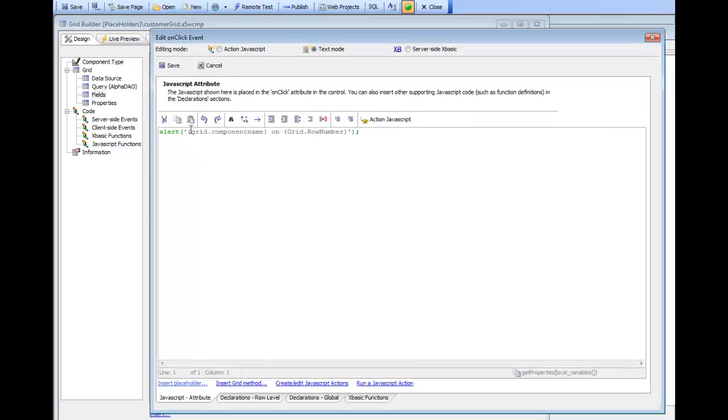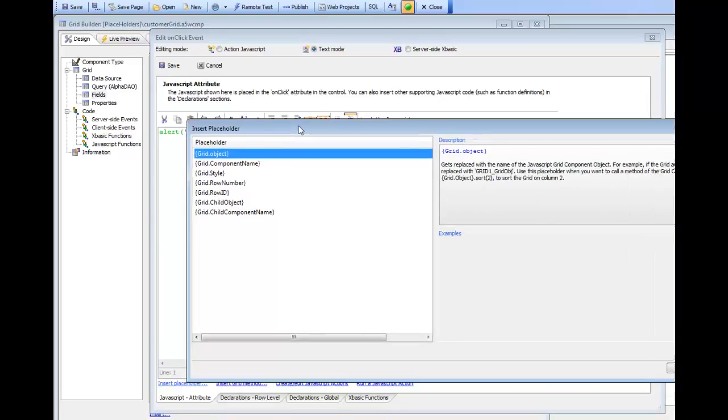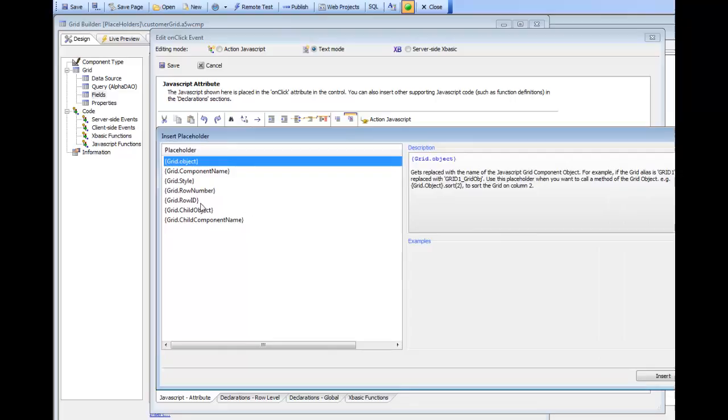So you can see that we've got over here grid.component name, and if I click on the insert placeholder button over there, you'll see the list of the various placeholders is displayed. So these are the placeholders for a grid component. There would be different placeholders if you were in a UX or dialog component.